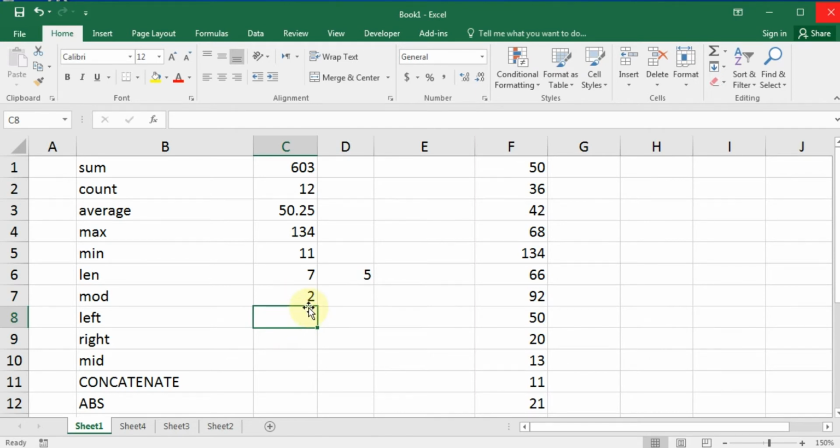Okay, so the next simple function is left. What it does is take the characters of a certain cell or whatever value you enter. It will give you those characters starting from the left, as many characters as you need. For example, here we'll go for it with the syntax left, tab key.